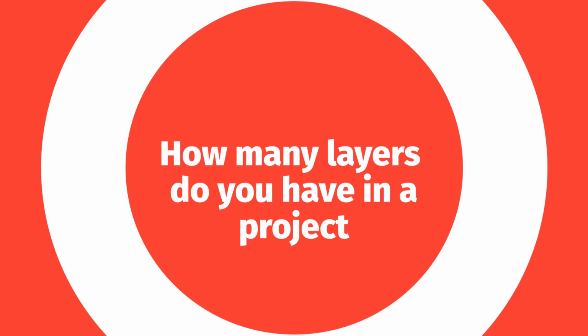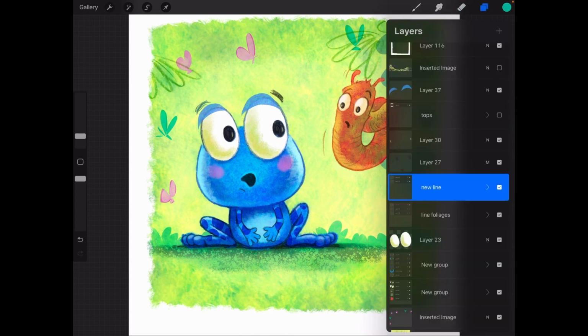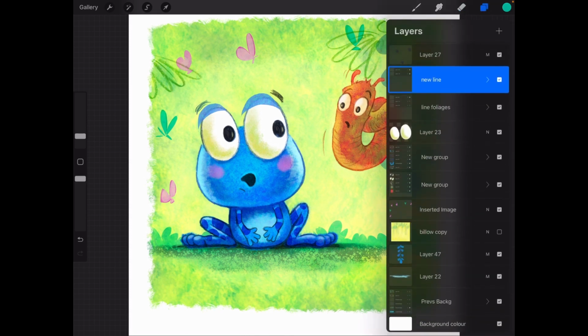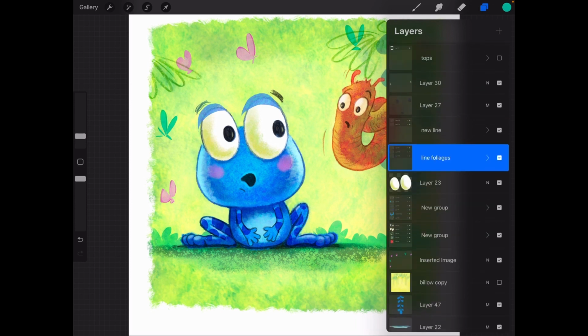Here's another quick little tip, but very practical nonetheless. If you've got an image like this one of mine where there are lots of layers open at the same time, let's go right down to the bottom. You can see I've got a group of layers called previous backgrounds, another group of layers there that I've not yet titled, and yet another group. It is handy to title your groups, like line foliage, so that you know what's in there. Well, there are lots of layers open at the moment and you can't go on ad infinitum.